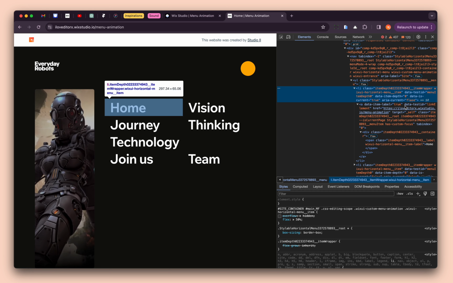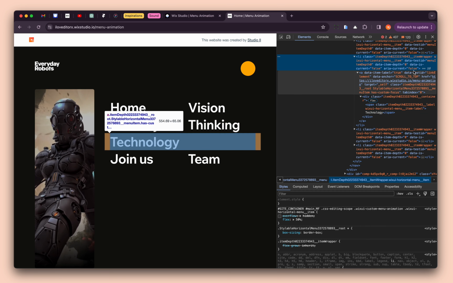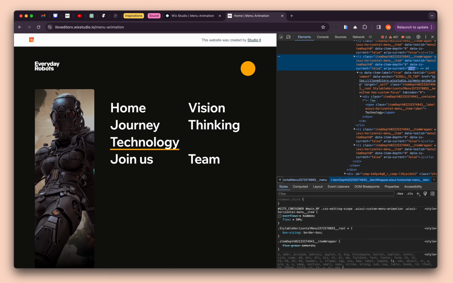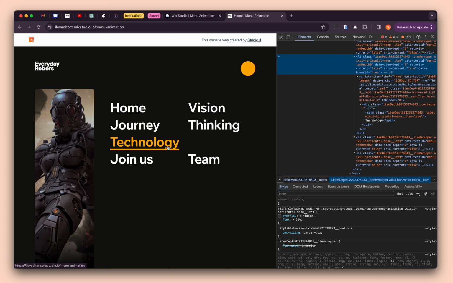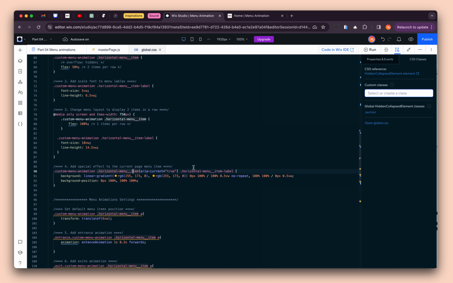And if I select a different item, for example here, and change it to true, now technology has this special character. So this is a selector we can use. So you can see in the code that we have custom menu animation. This is the custom class we created, and we selected the horizontal menu item where aria-current equal to true. Then we'll drill into the label and give it a special effect.